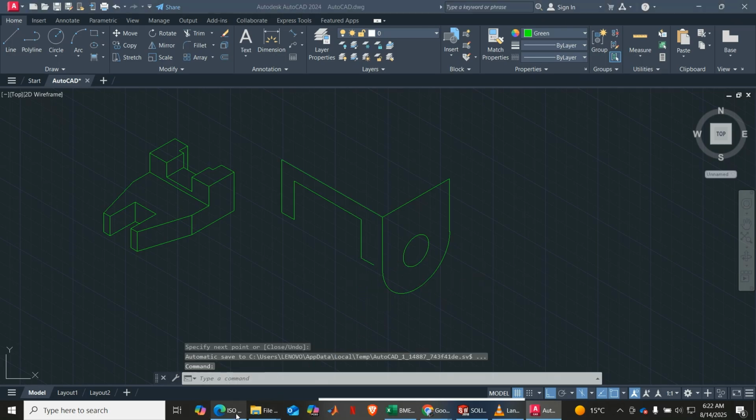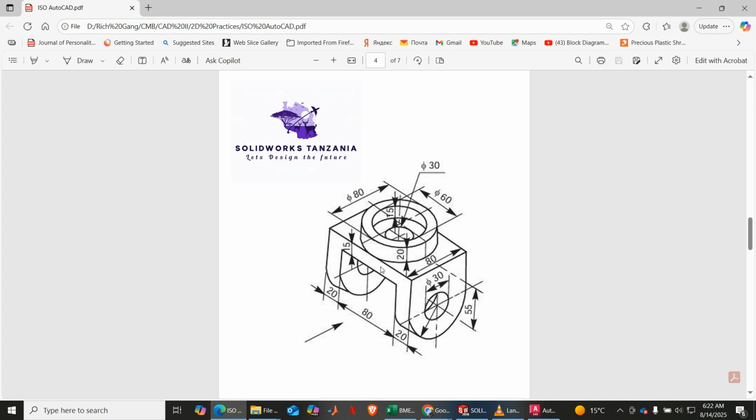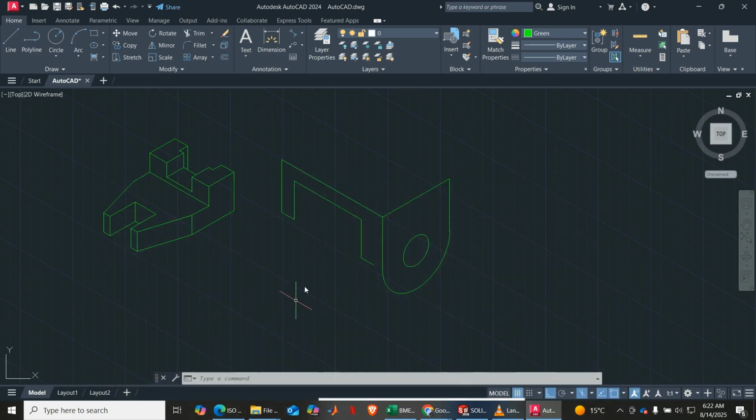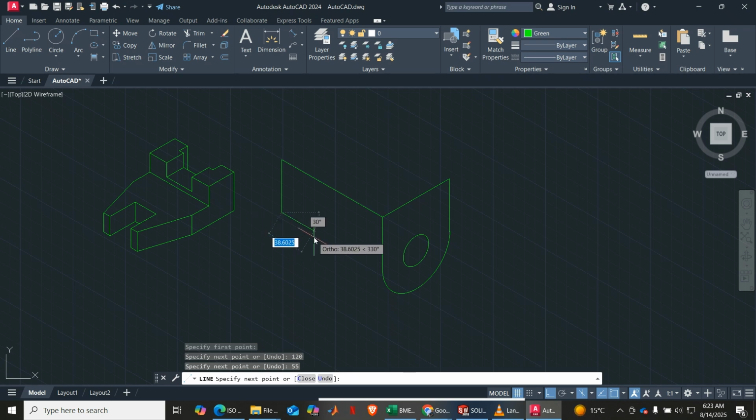Oh, no, no, no, that's not correct. So here, oh, this is 20. Right. So Control Z. Let me draw it again. Line. Okay, this way 120, enter. This way 55, enter. This way 20. This space remaining on top is 15. Here it will be 40. Then here it will be 80. Then here again 55. Then here it will be 20. Oh, sorry, this is down here. This is 40. Then here it will be 20.